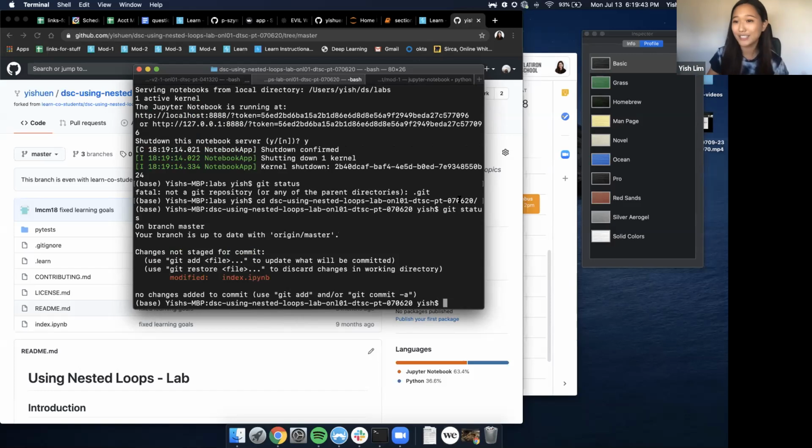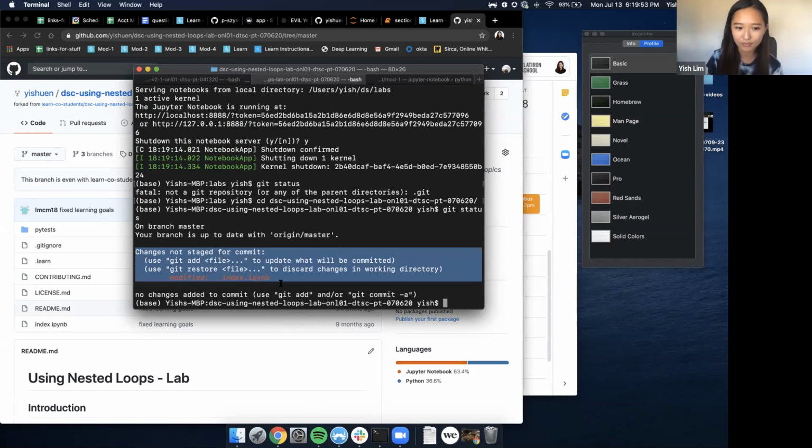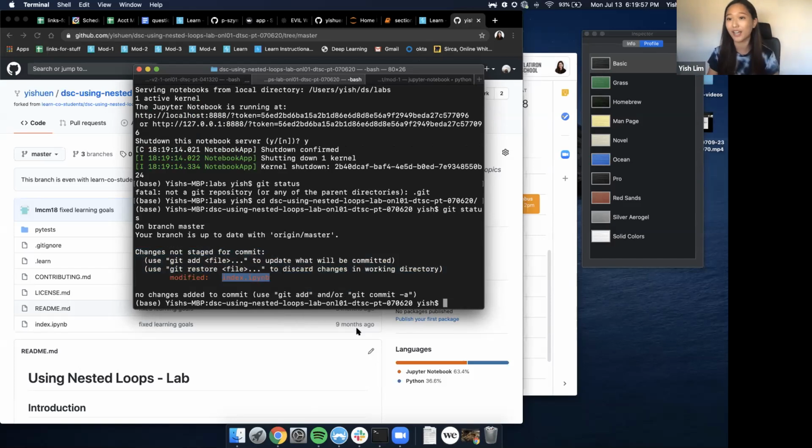So it's good to get used to reading this stuff. I know sometimes it can be a little scary because it looks like you're messing with the matrix, but here you can see that you have changes not staged for commit. So you see that this index.ipynb was modified, which is right. I added a little comment to one cell.